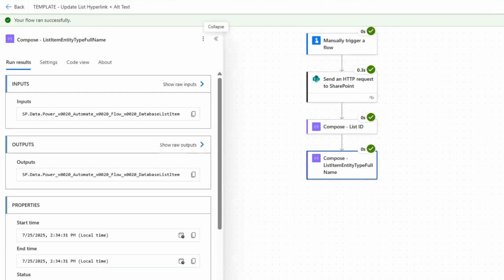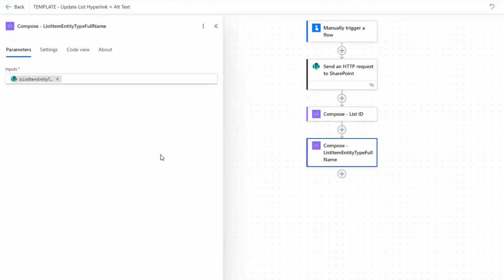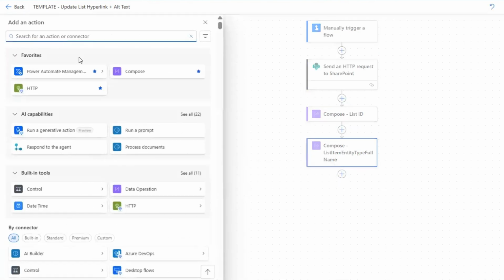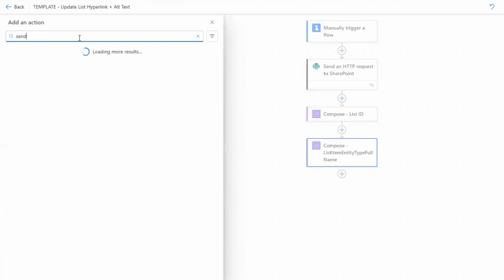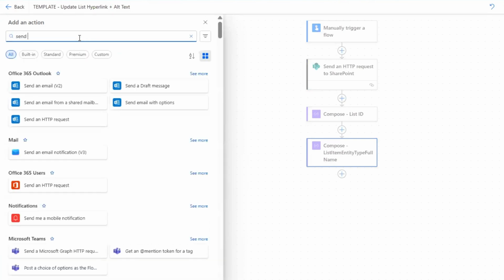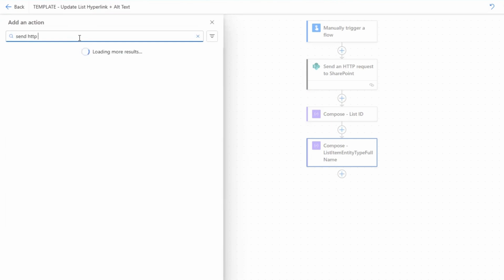So now that I've done that and confirmed those, let's edit. And we can add in our next request to SharePoint.